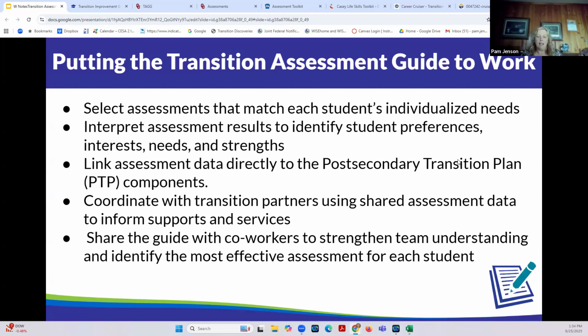Putting the transition assessment guide to work. The first step is selecting the assessment that aligns with each student's unique needs. The guide provides direction to help choose the right tools rather than guessing or using a one-size-fits-all approach. Once assessments are completed, the next step is to interpret them. Look for patterns and preferences, interests, needs, and strengths to get a full picture of that student. Assessment results should then directly inform the components of the student's post-secondary transition plan, making sure that the data drives meaningful, individualized transition planning.